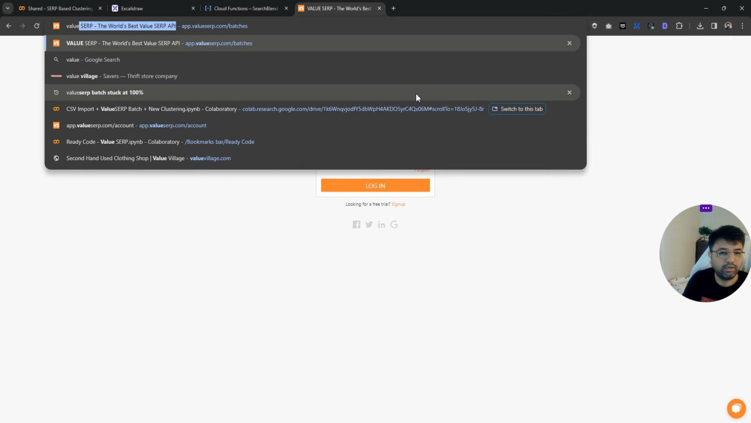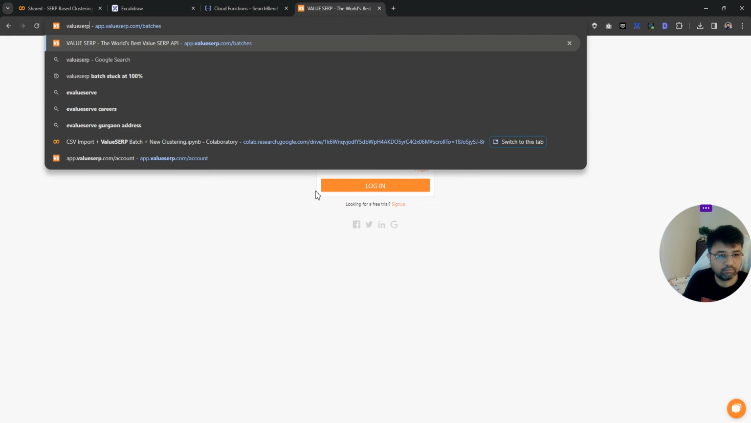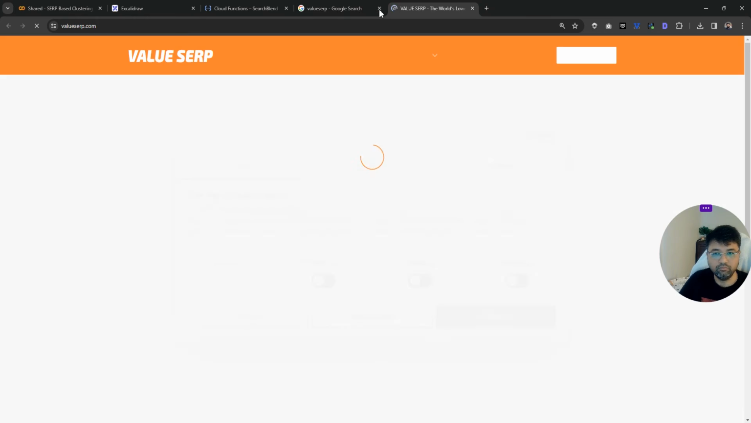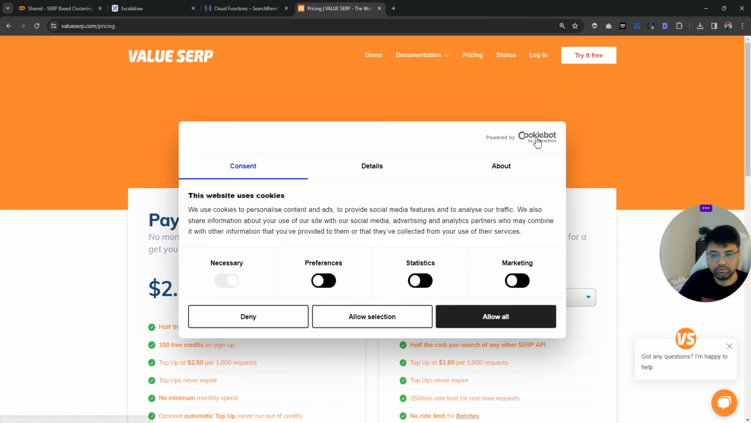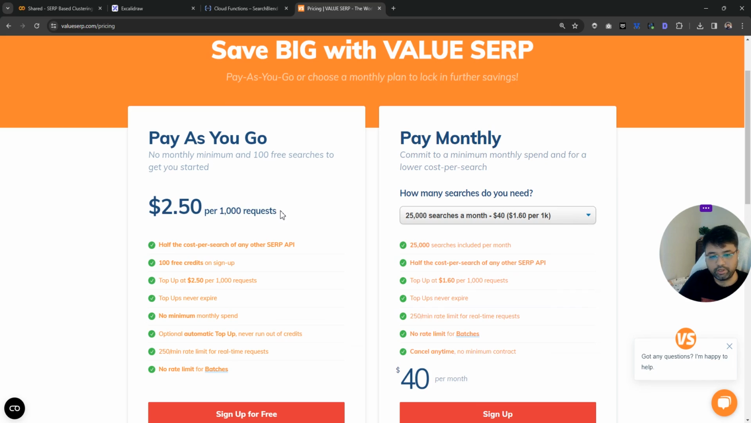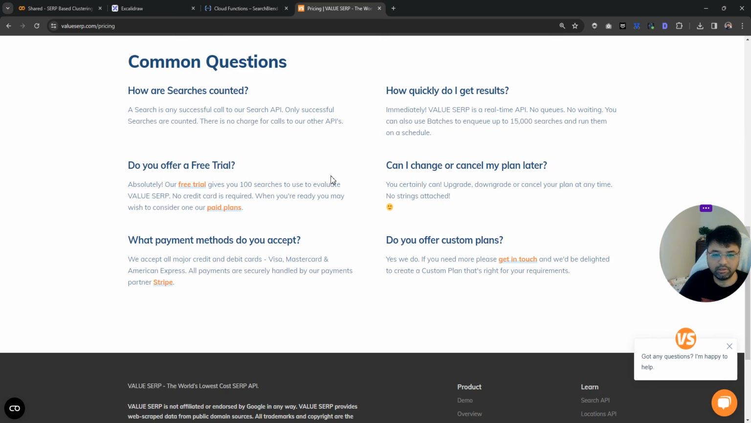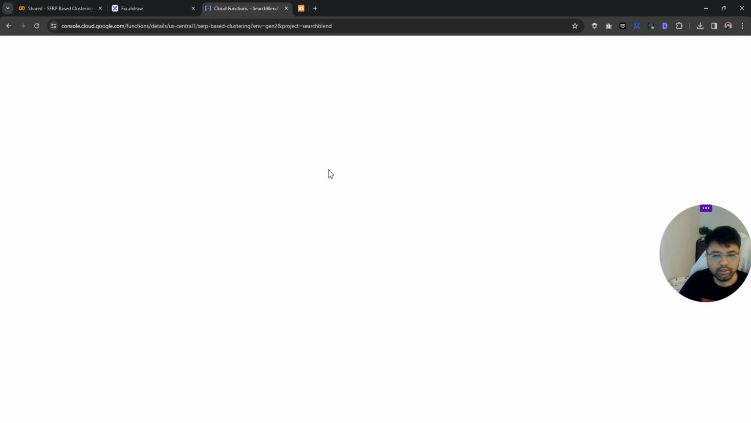And when I say extremely cheap, let's just say what the price is today. If you just go pay as you go, it's going to cost you this much. If you are able to consume 25,000 searches a month, it will cost you $1.6 for 1,000 keywords, right? So I generally go pay as you go if I don't foresee a lot of usage coming.